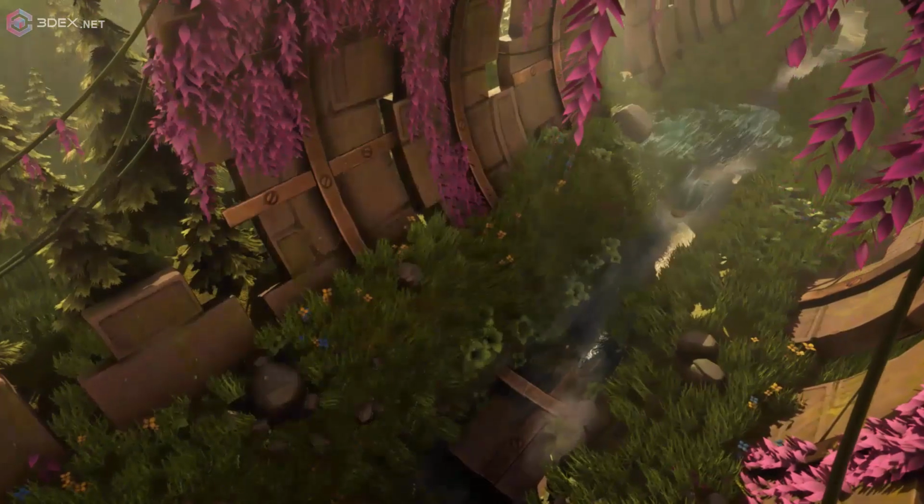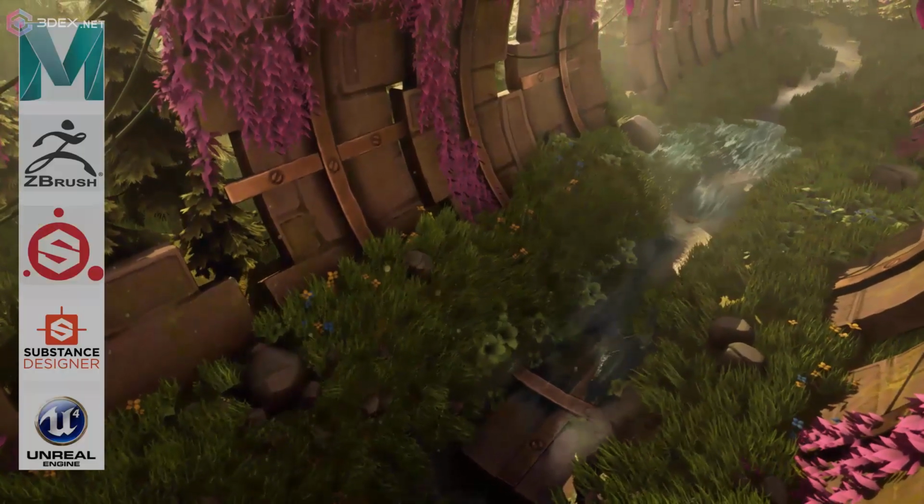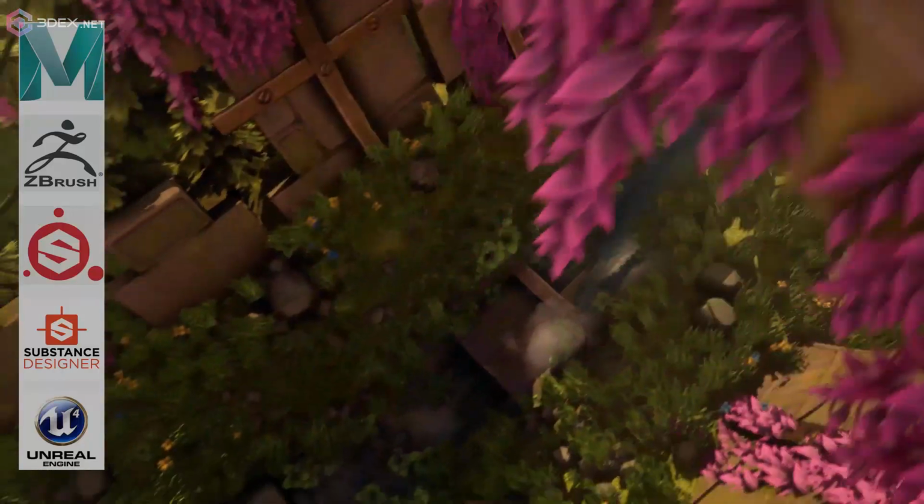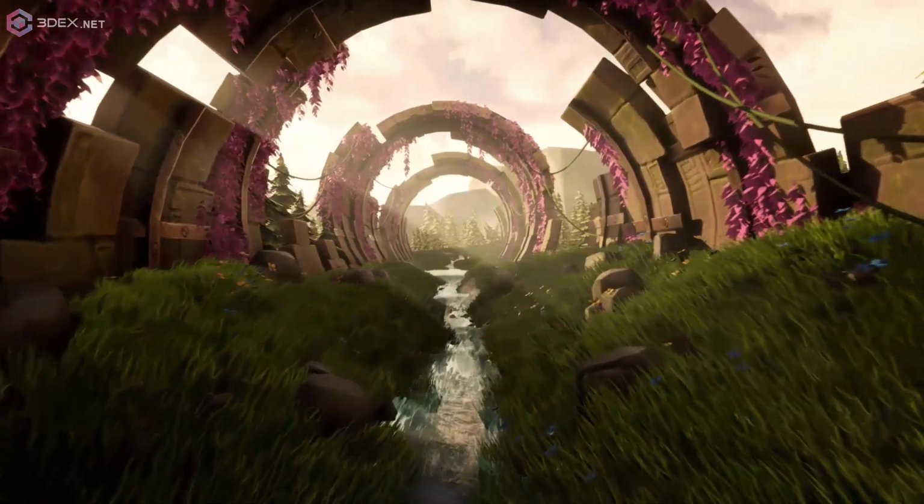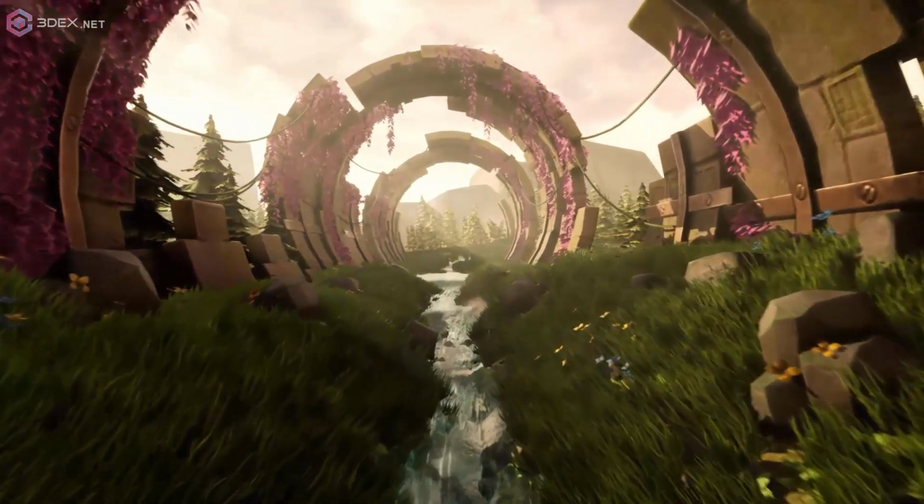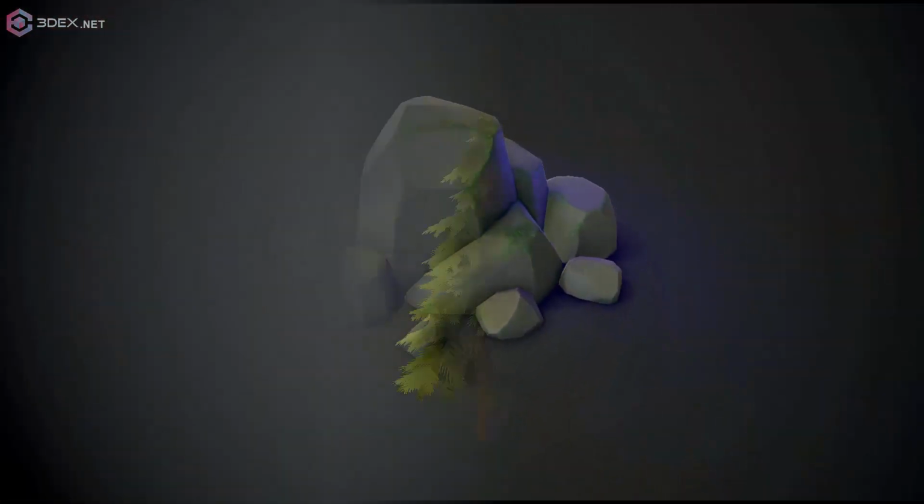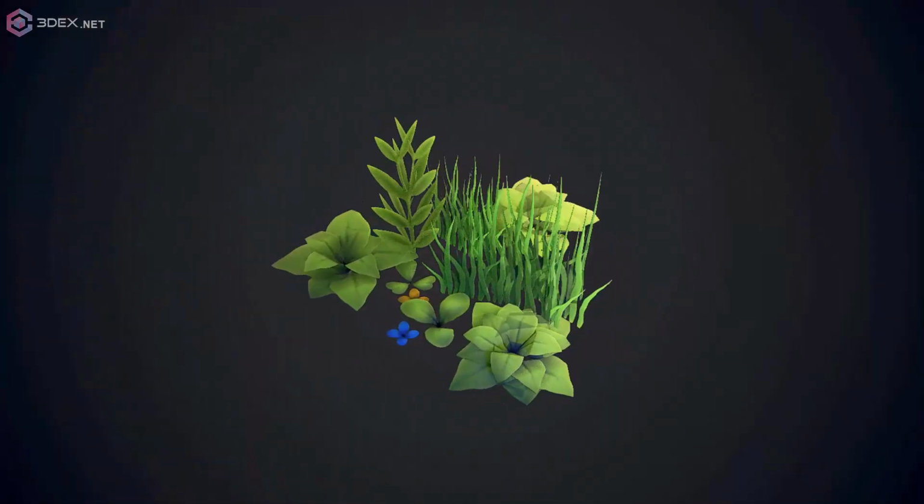Do you see this environment right here? I made this really quickly using Maya, ZBrush, Substance Painter, Substance Designer, and Unreal Engine. You too can make something like this really easily and in a short period of time. To make an environment like this one, all you have to do is make a few simple props, put them together in Unreal, and then simply add some lights and you're pretty much done.